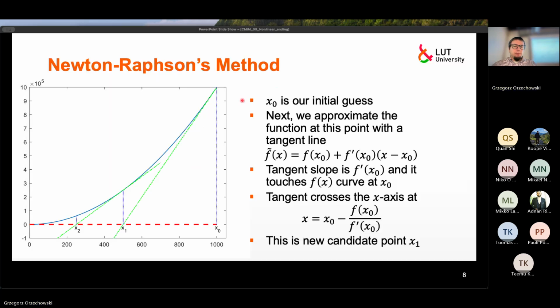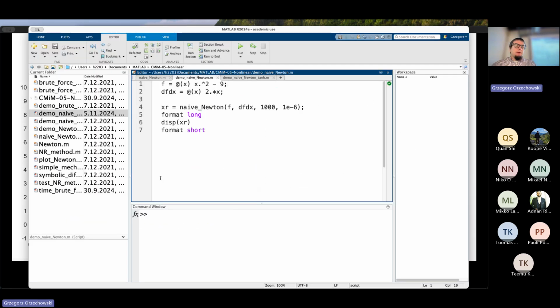So plotted as here. Then we need to provide the derivative. Here it's rather easy, so it's 2x, of course. And then we just run this naive Newton implementation by providing the function, its derivative, starting point, and some tolerance. And just let's run this code.